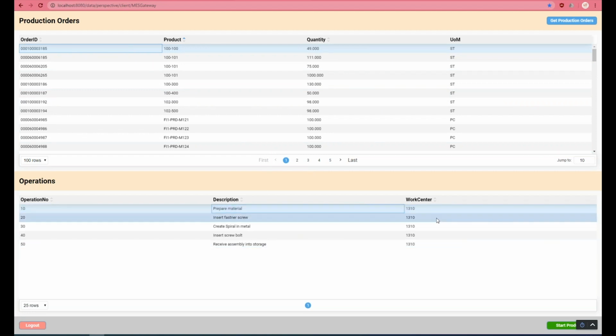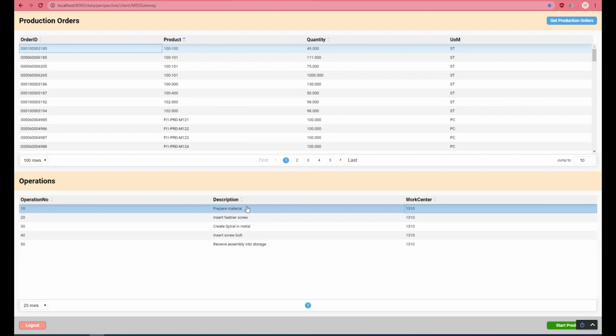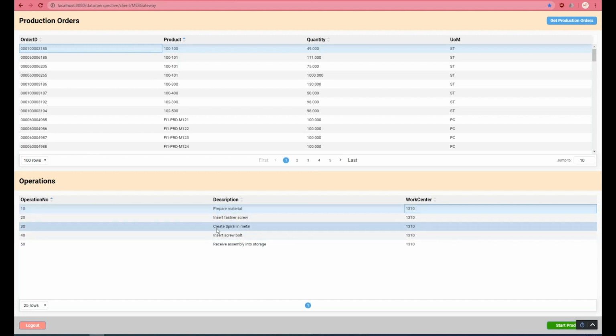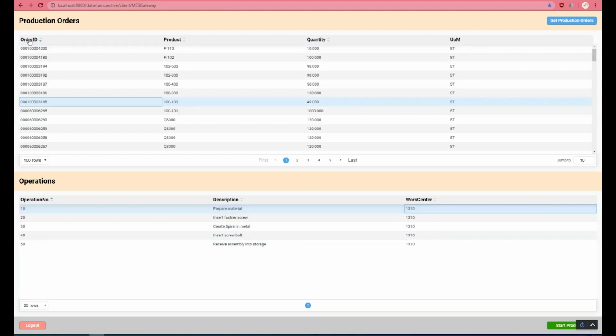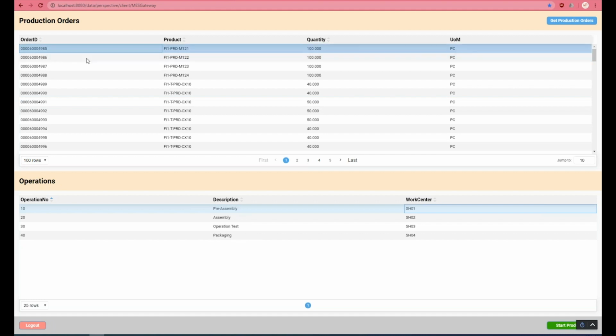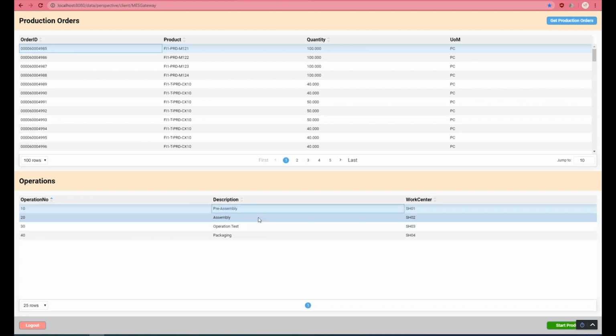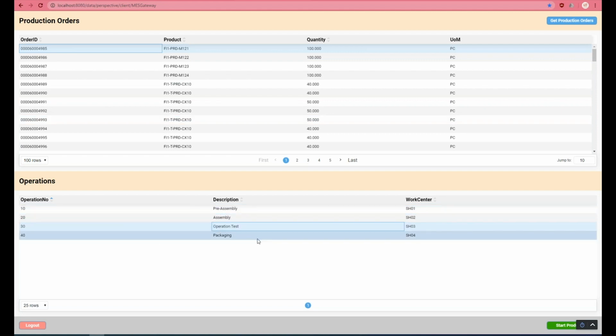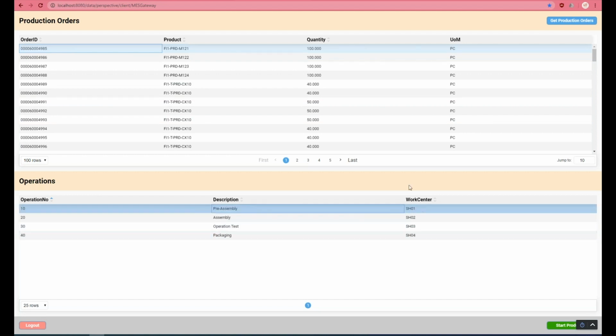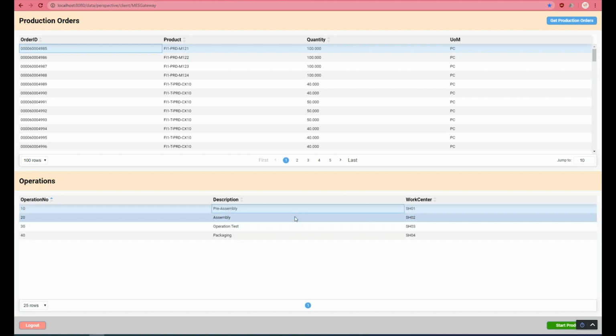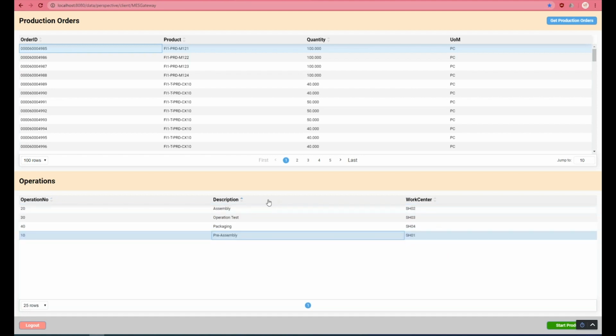So here's an example where we have all the same work center, but there's a number of different operations, and then this is the description. I'm going to go back to our first order where I have these 4 different operations. So if I want to make this product, I've got 10, 20, 30, 40. I have a pre-assembly stage, an assembly stage, an operation test, and then a packaging stage. And each of these occurs at a different work center. I have SH01, 02, 03, and 04. And I'll show you what goes on behind the scenes.